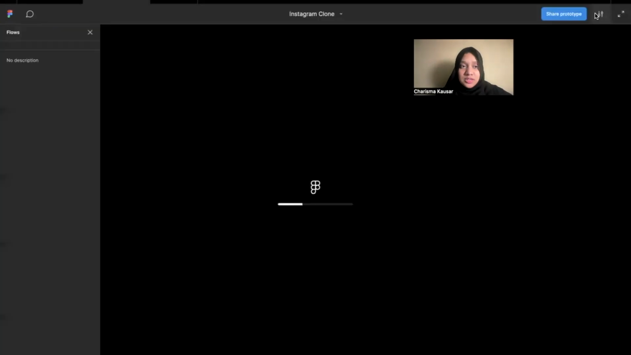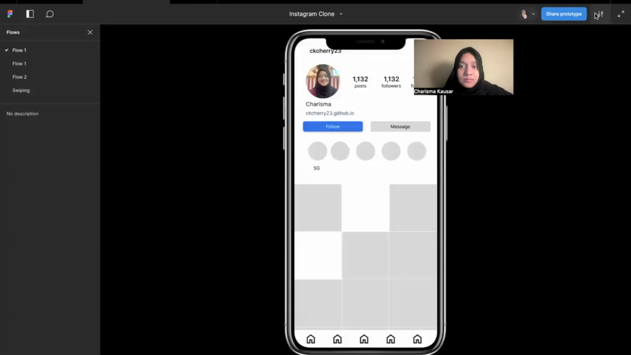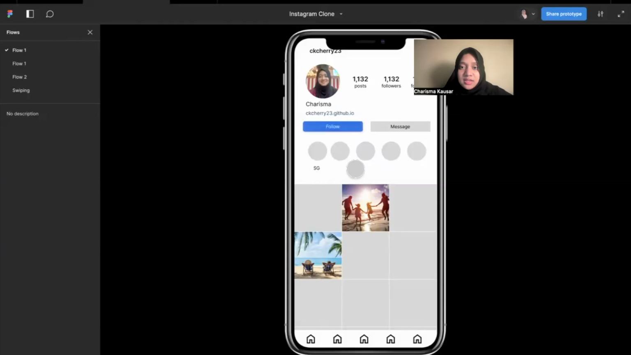So click on play and it'll load. It takes a while. And this is our design. And when I hover on the follow, it becomes the lighter color that we made just now.